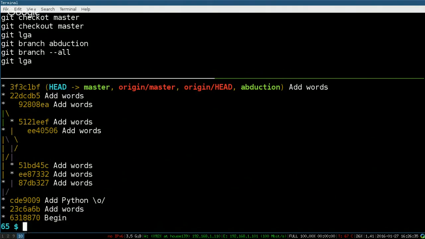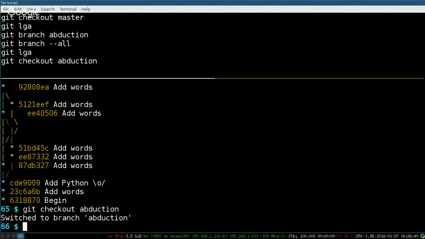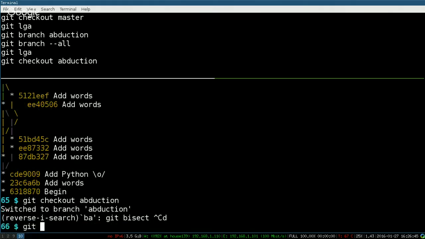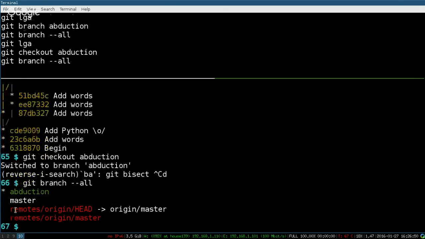If you want to move to the abduction branch, you can use git checkout abduction, and you can again list all the branches and see that we changed the branch that we are on.